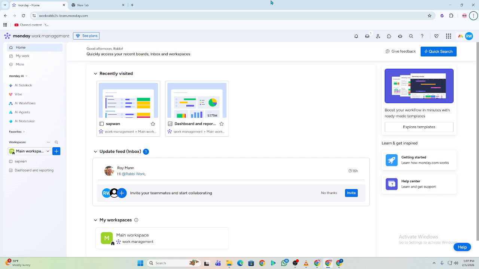Step 1, add a dependency column. Open your board, then click plus, add column, then select dependency. This column will let you link tasks that depend on each other.